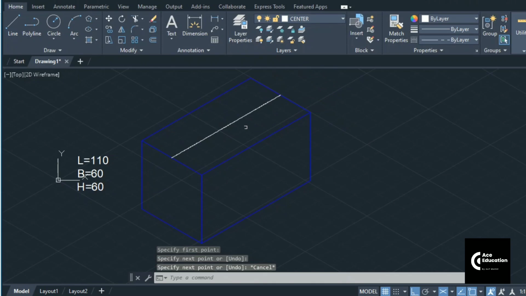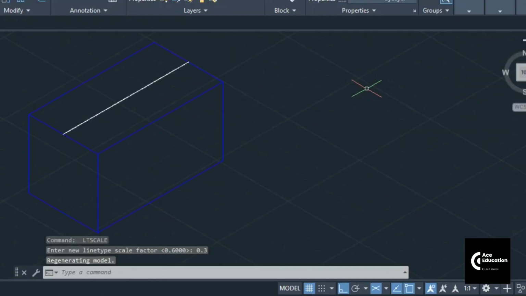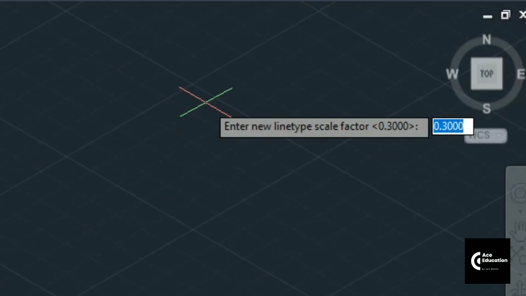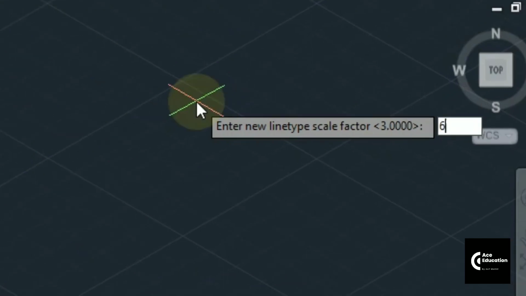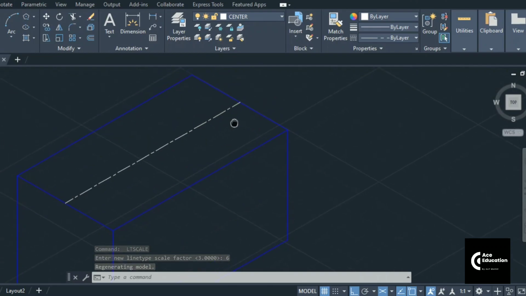Now here the center line cannot be seen as a center line, so to change the scale, the command is LTS. By default it is showing 0.3, no change. So by reducing the scale, the line is not visible. Now I'll increase the scale. Instead of 0.3, I'll make it 6, enter. So here you can see now the center line is visible.